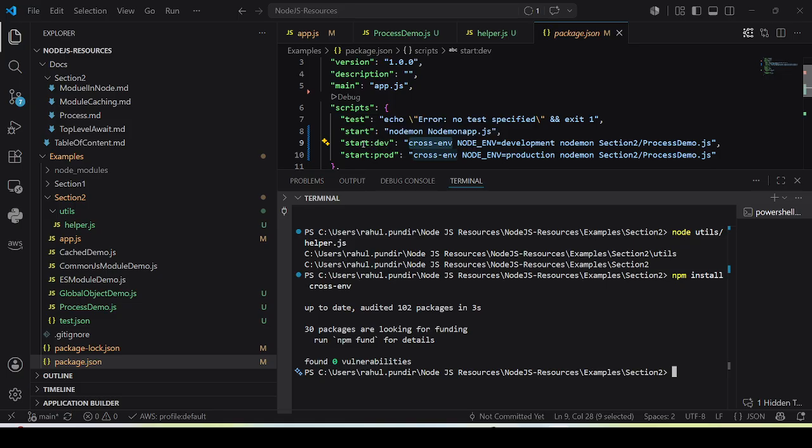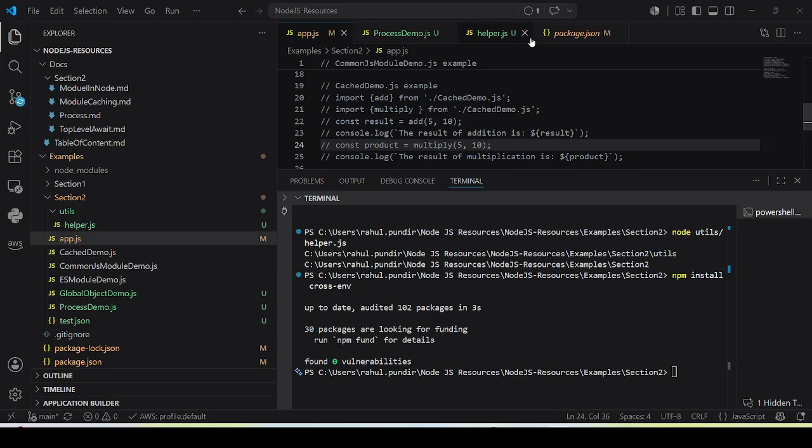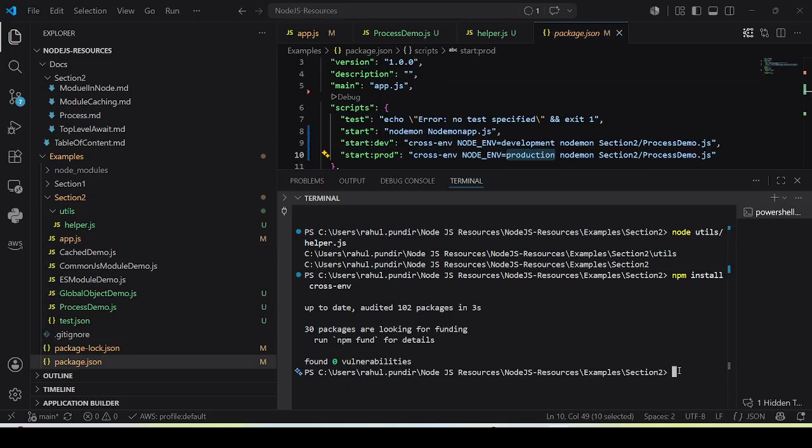This is the way you can run various environments, like start:dev and start:prod. When you run start:dev, I am passing NODE_ENV as development, and when I type start:prod, I am sending NODE_ENV as production and running the same file, process.demo, where we have added the condition: if environment is development, we print development mode, else production mode. So let me run this command from the package.json: npm run start:dev, and this time it should print development.